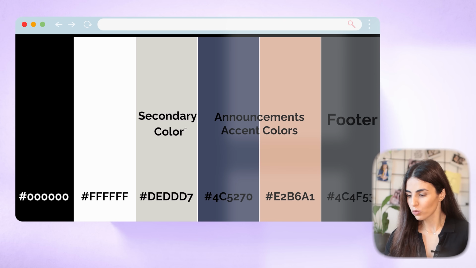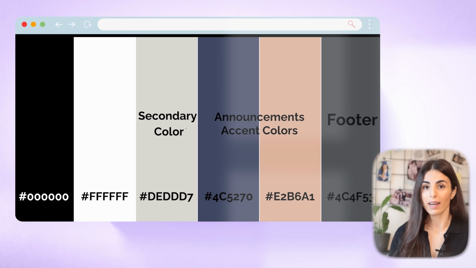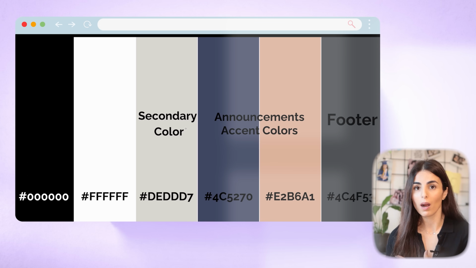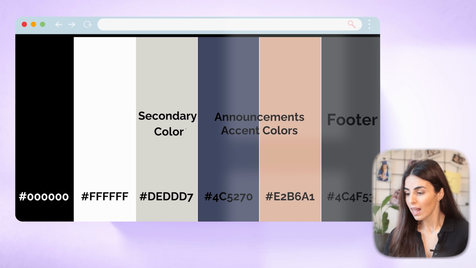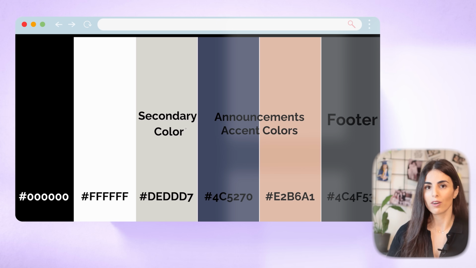I would use it when I want to create a section in different colors. Then I have two contrasting colors for the announcement. Let's say I want to have an announcement bar, or I have a sale, or I want to point out a special idea. I have these two contrasting colors. Then I have the other neutral color for the footer.